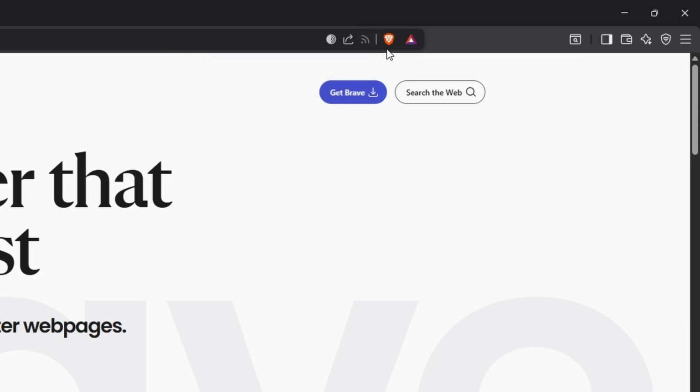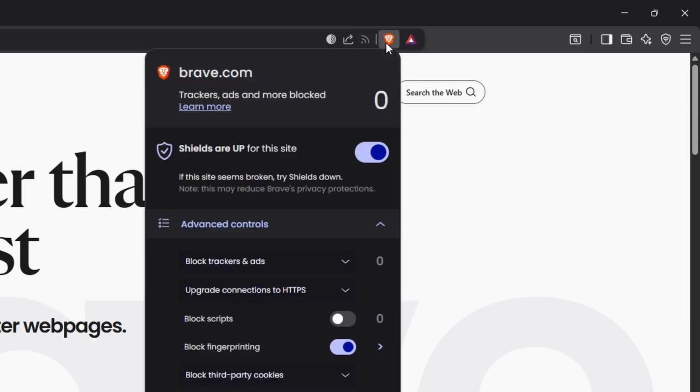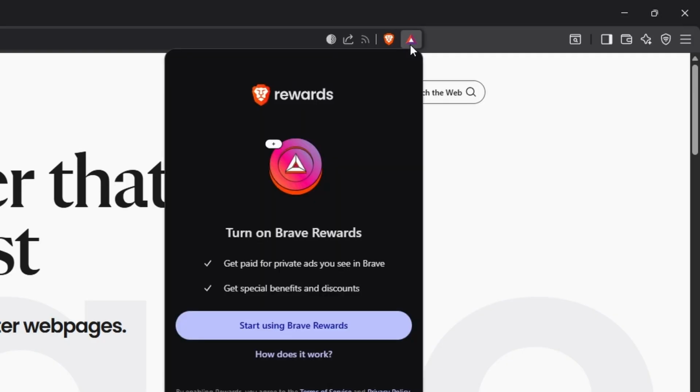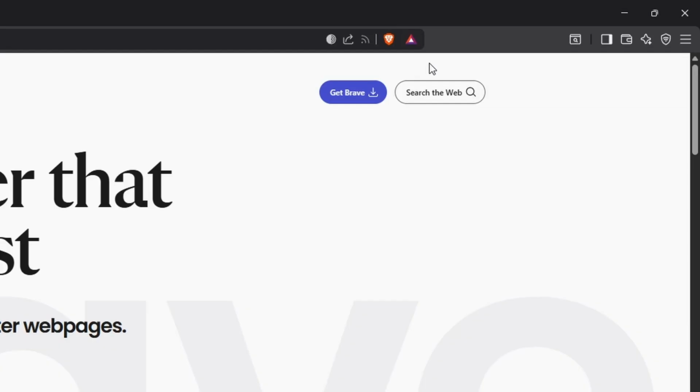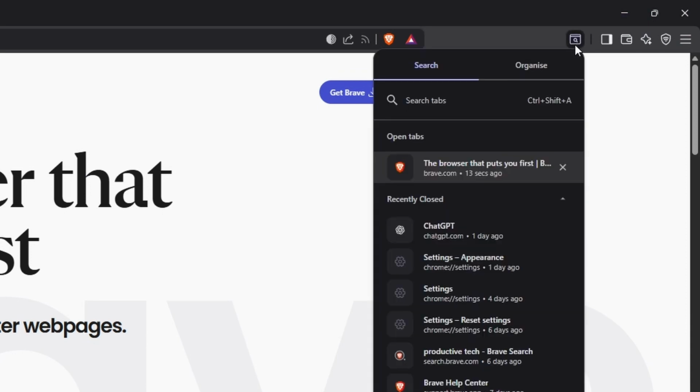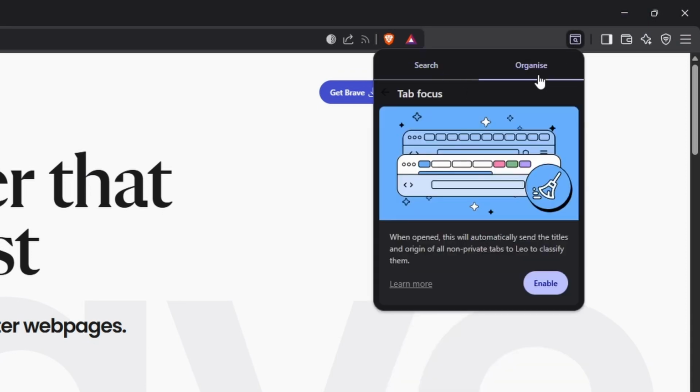Moving past the split line, we have the Brave icon, which provides you with various insights into a site and the level of ad blocking and tracking that is occurring on the site. And next to that, we have Brave Rewards, which we'll touch upon in a bit. And finally, in the toolbar section, we have some controls. By default, you have the search icon and organize features to organize your tabs and respective information.